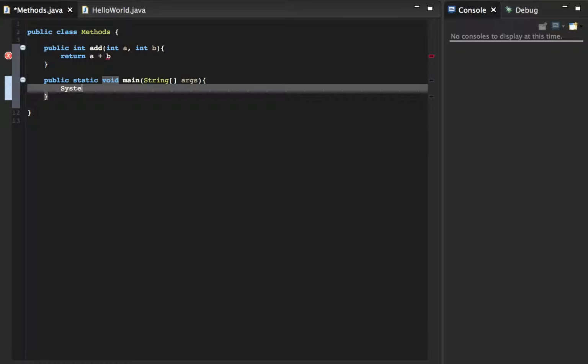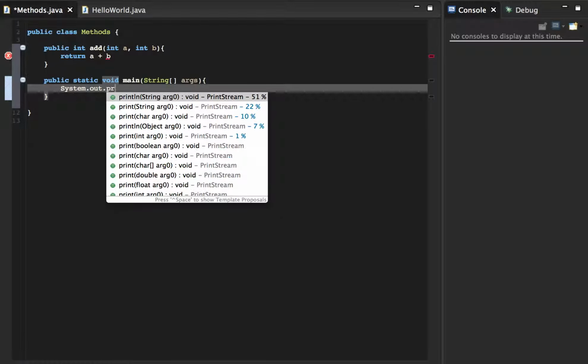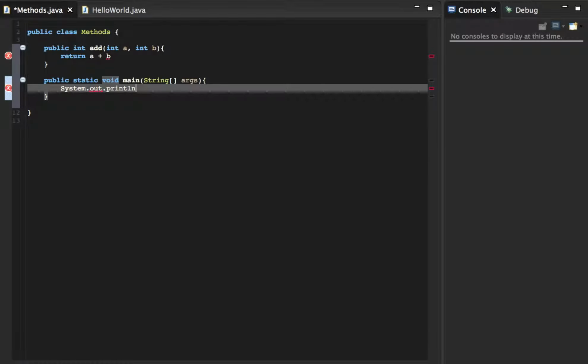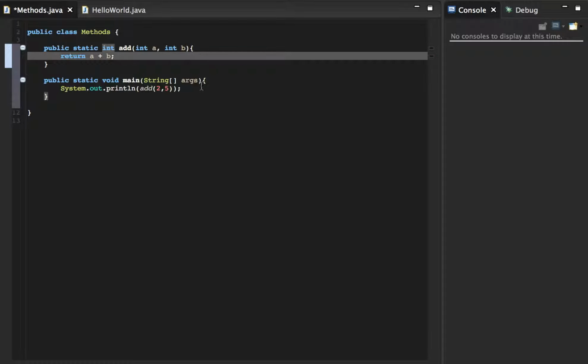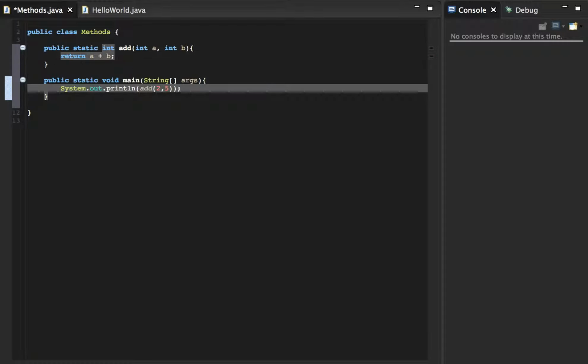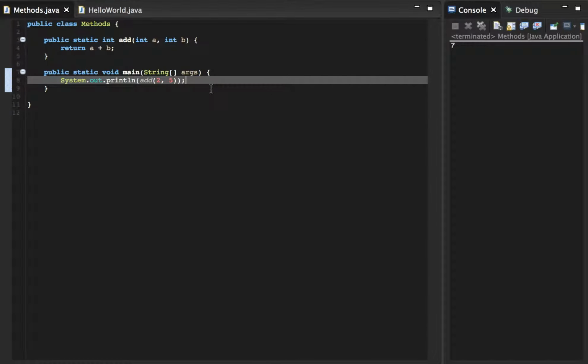But we can do a system.out.println of add, and we can get the numbers like 2 and 5, and let's make this static just so we can use it inside of there, and don't forget that. Okay, so now we got that. I'll run it, and as you see, we get 7. It takes the two numbers 2 and 5 and it adds them.